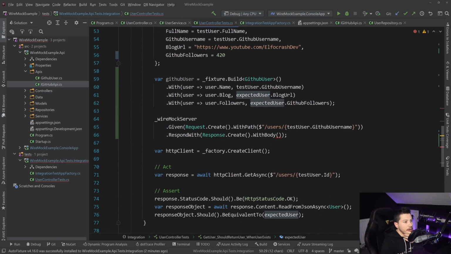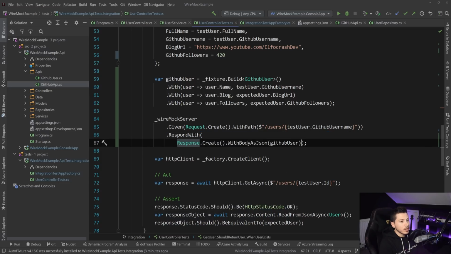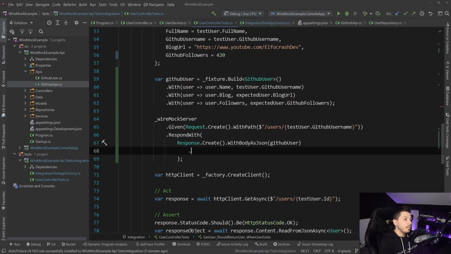And now we can just say WithBodyAsJson, which will serialize the GitHub user. And then we also need to say on this one, let me just expand it a little bit, WithStatusCode OK, because that's how the GitHub API responds.